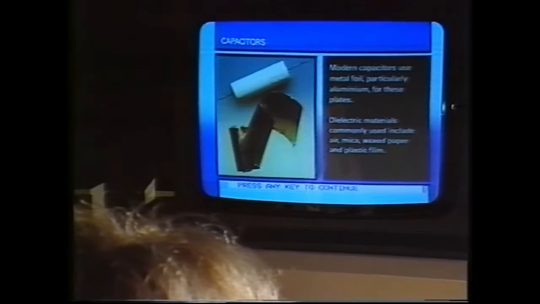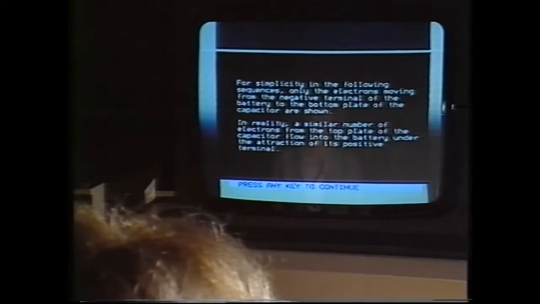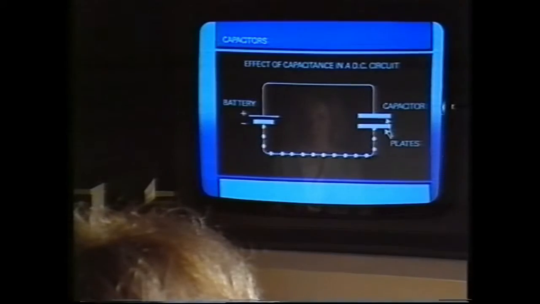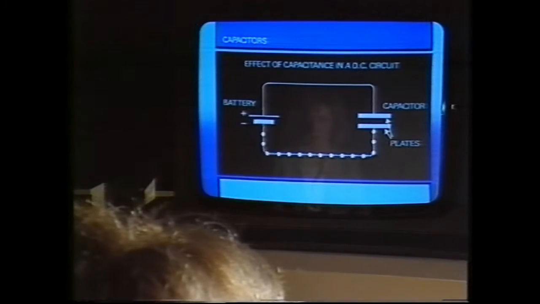Tutors can customize the course by inserting their own explanations in the form of computer-generated text or graphics. Concepts that are difficult to explain verbally are presented through the use of the visual medium.